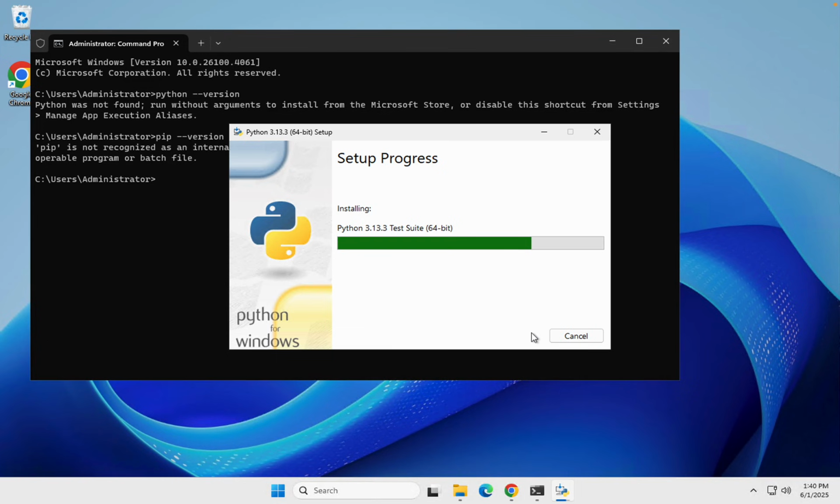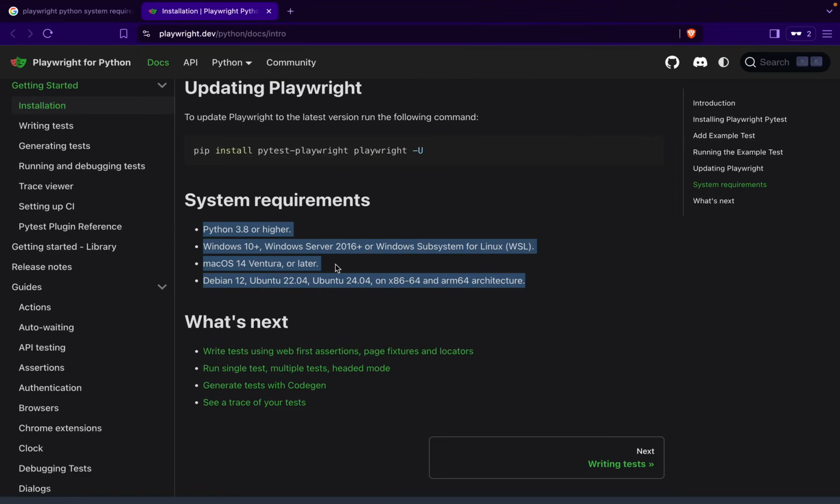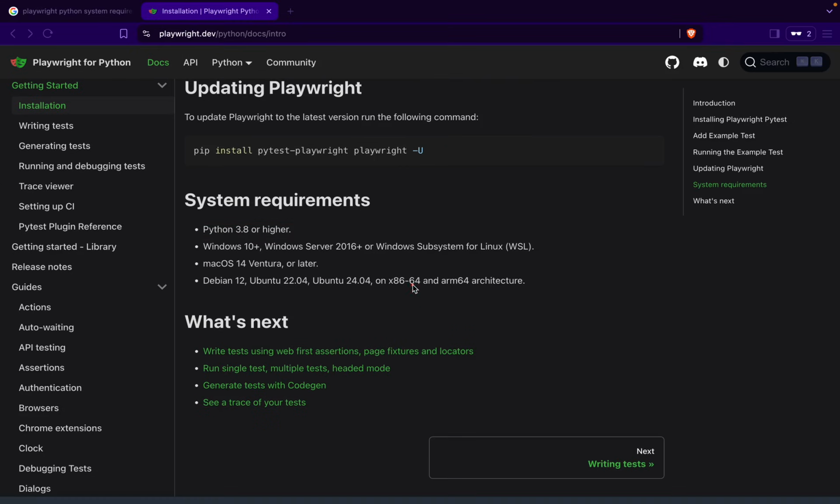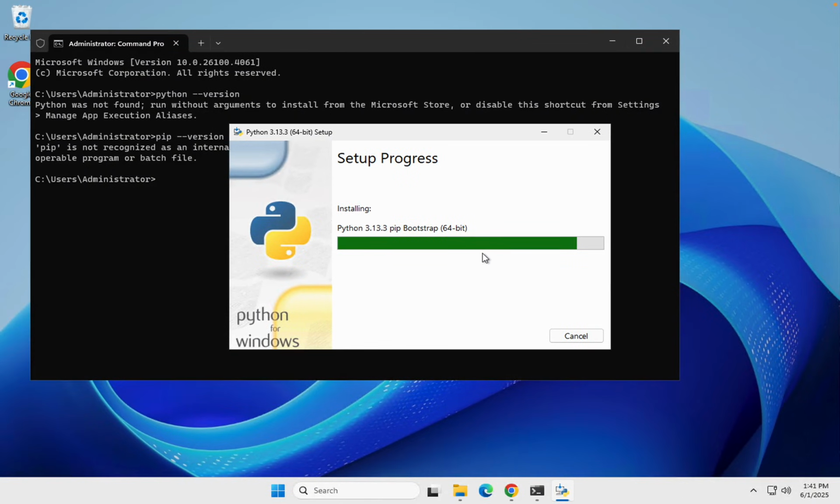Okay, and if you already have Python, you can check what is the latest or the minimum version of Python required by Playwright, and you can check all that here. So you can see here it says Python 3.8 or higher is required for this particular latest version of Playwright. So I'll go with this.